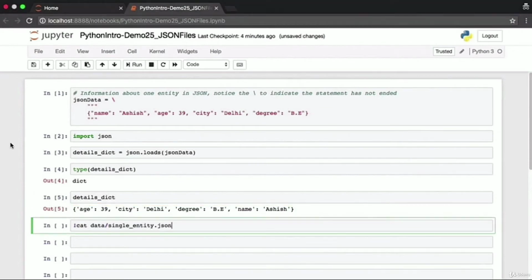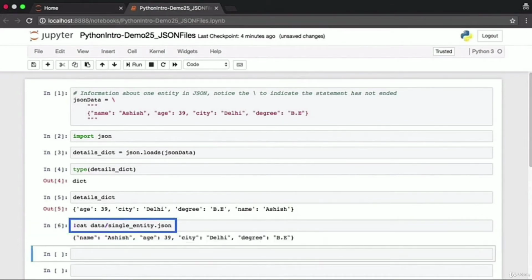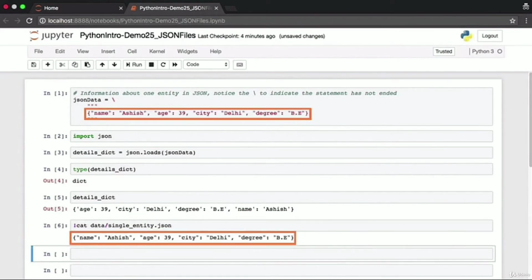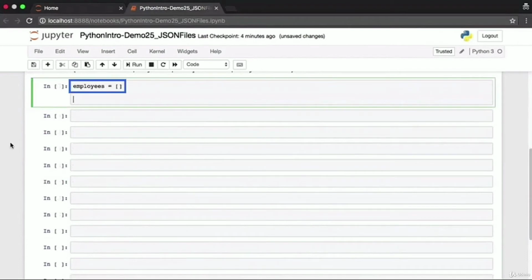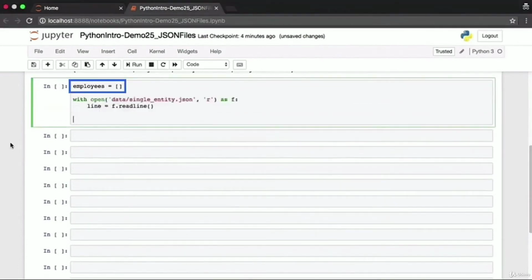We now know how to parse a JSON string using the JSON module. How about when we have to deal with JSON files? Here we have a file called singleentity.json. This contains exactly one line of JSON, the same JSON string that we passed earlier, except that this line is now present in a file. We now want to read this JSON file and parse the employee information and create a list of employees.